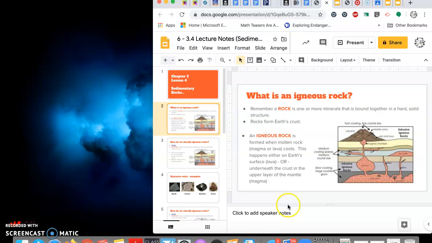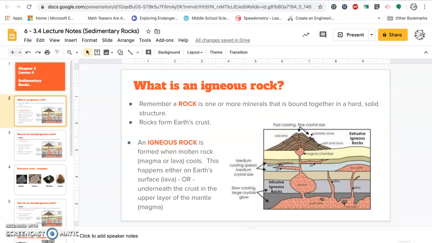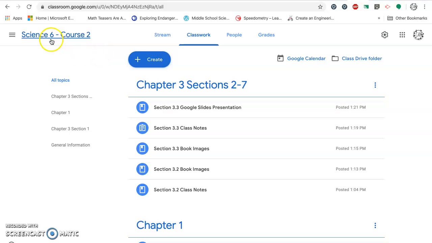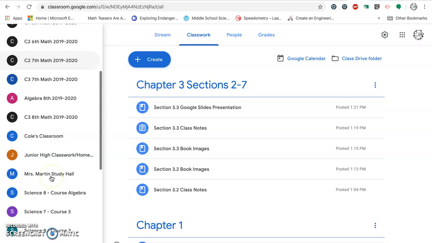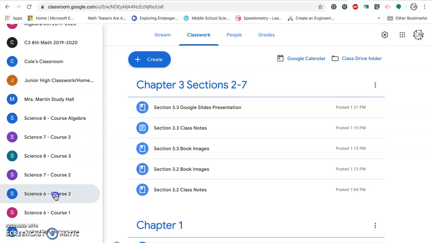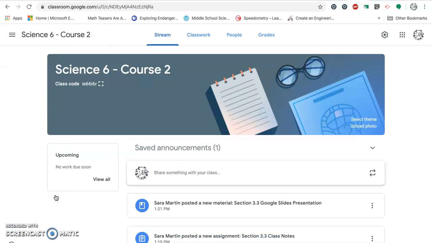I want to show you guys a couple things about how we're going to do this online. First thing, I've kind of reorganized your Google Classroom. I'm going to show you this in terms of a sixth grade classroom, but this applies to seventh and eighth grade as well. So I'm just going to post the same for all three grade levels.